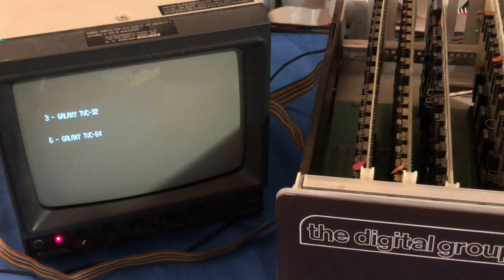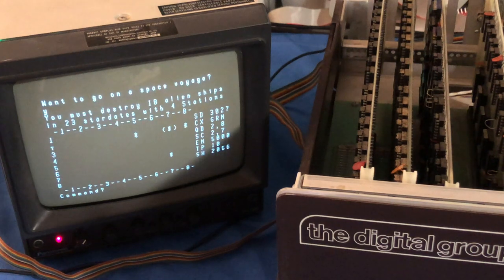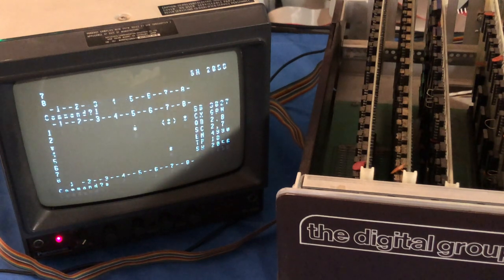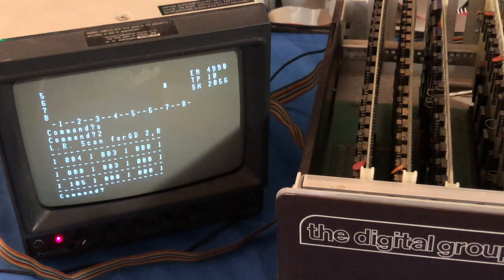And here's another one of the games available for the digital group. It's Galaxy in 32 and 64 column modes. This is essentially the Star Trek game that everyone knows. You can do your short range scan and fire your torpedoes and whatnot. Always fun.